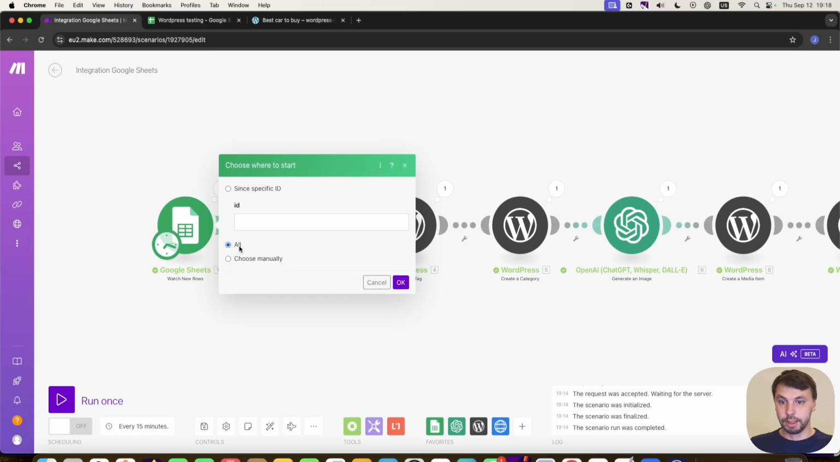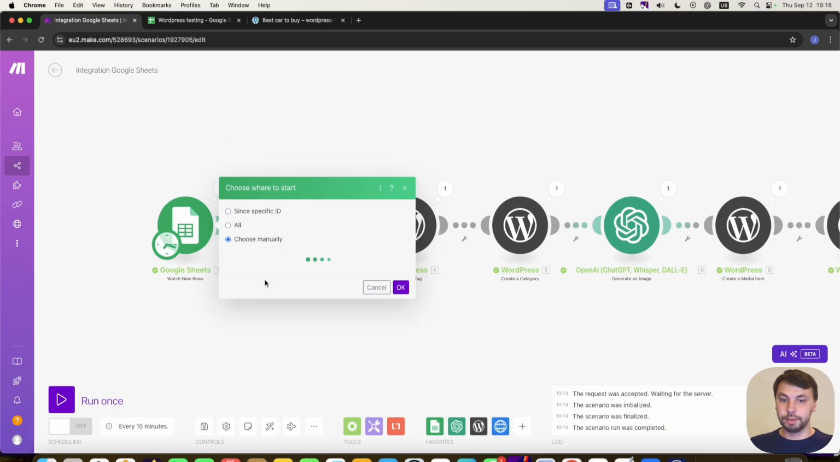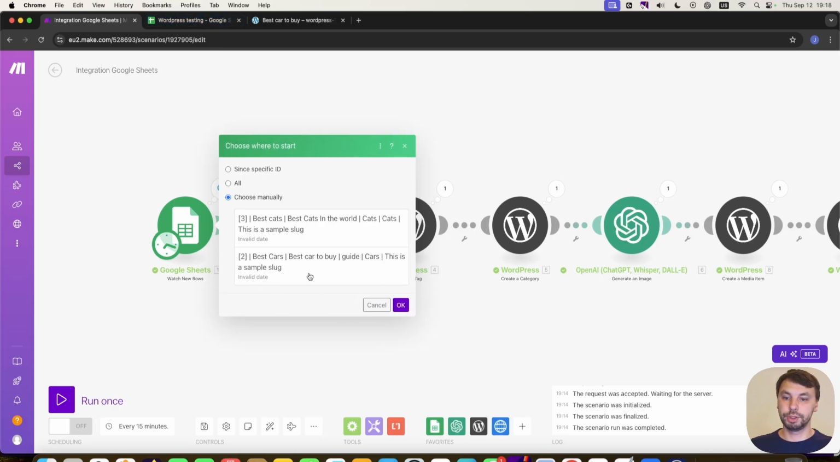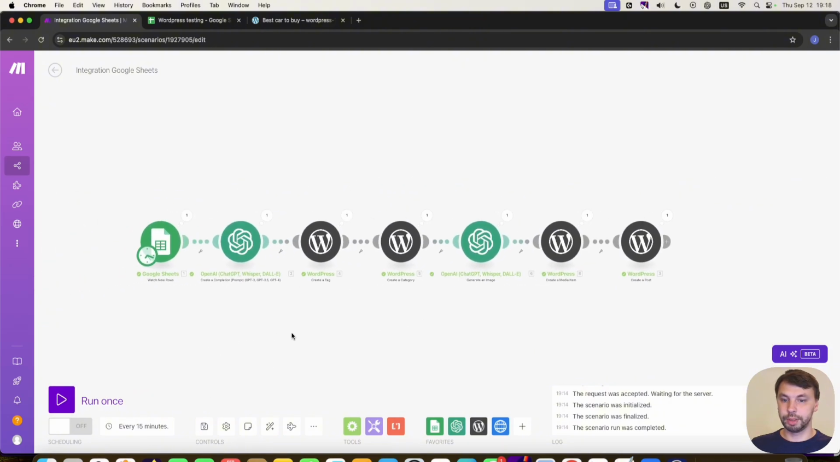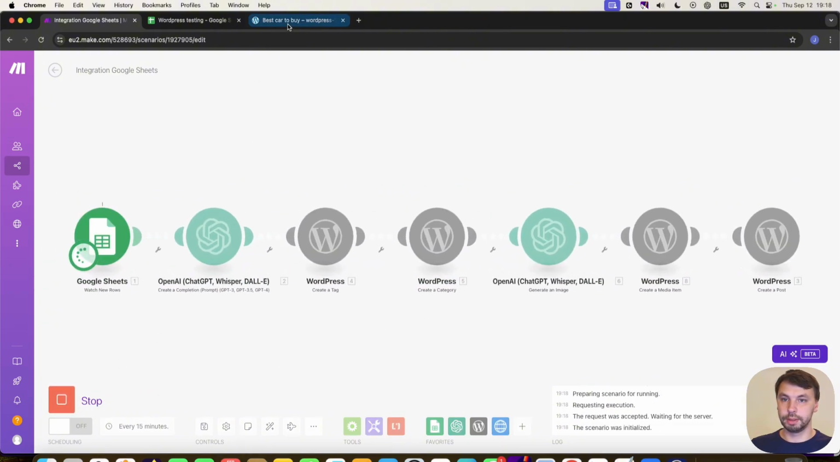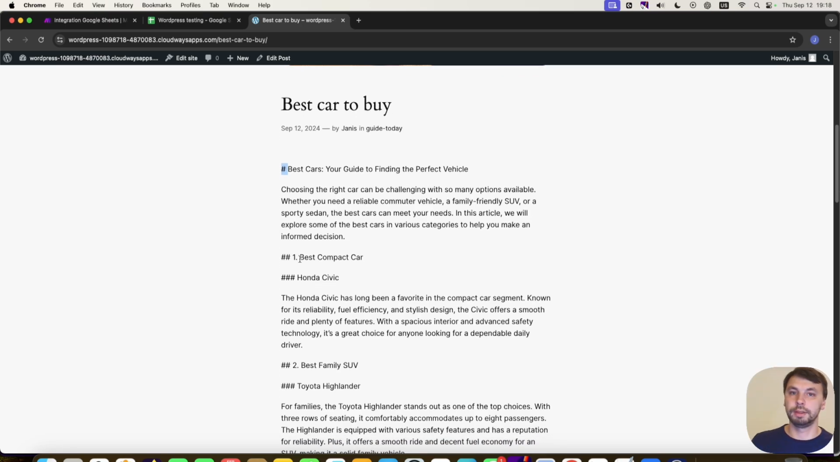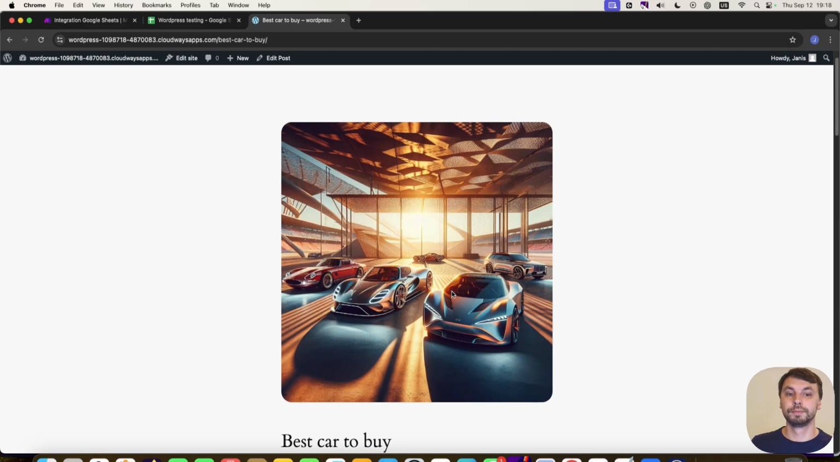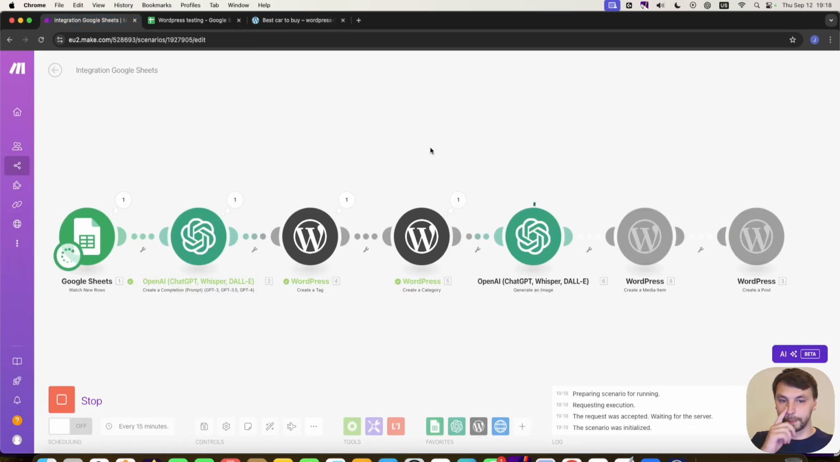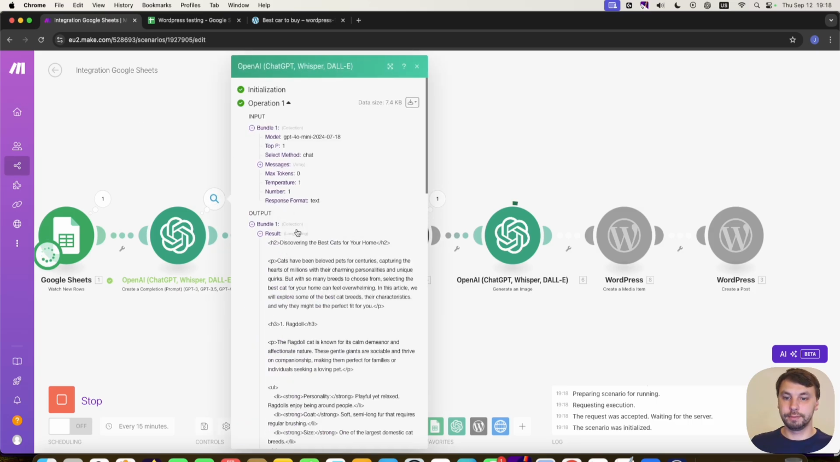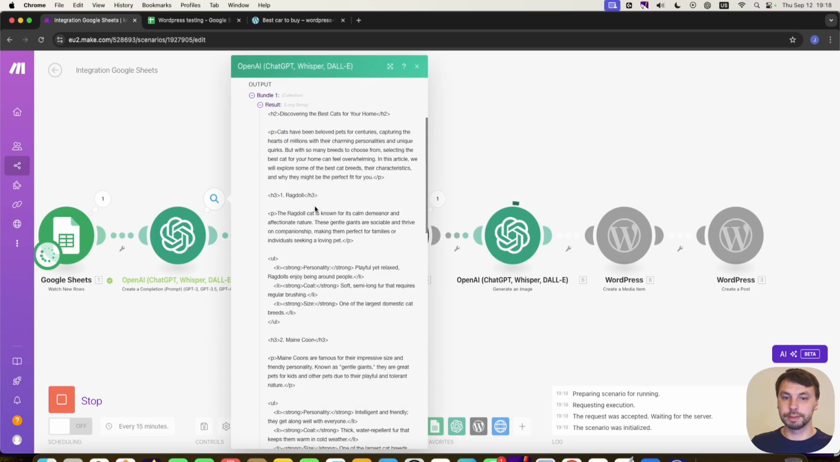So choose manually. This way you can choose a specific row from the spreadsheet. We're going to use row 3. Okay, and let's rerun this and see what we get. Do we fix this or no? If we don't fix it, again, the prompt must be adjusted. So as you can see, the article is generated very quickly, and from the result I see that everything is going to be okay now.